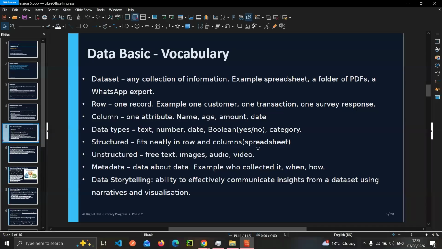Now, an unstructured data set is more of text, images, videos, audio. They don't have a defined structure, and you can also say that they don't fit neatly into rows and columns.